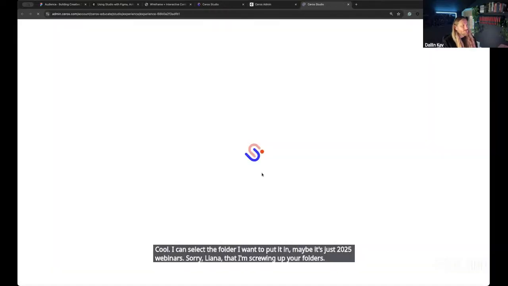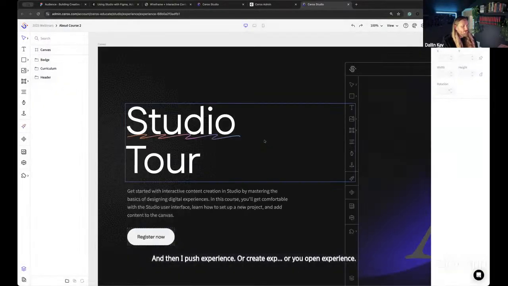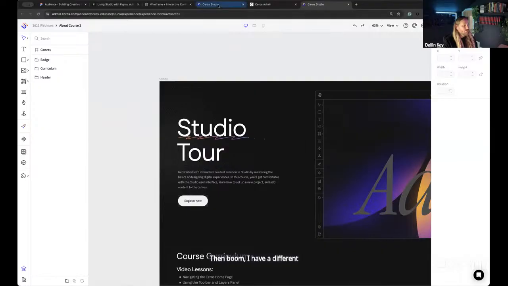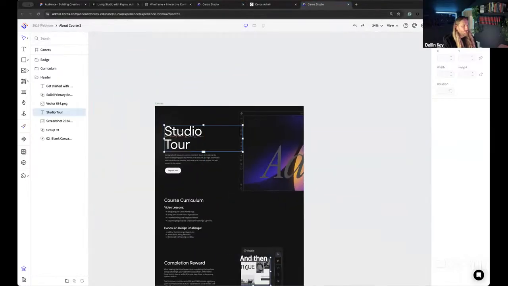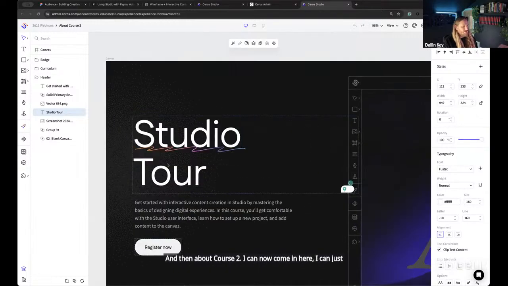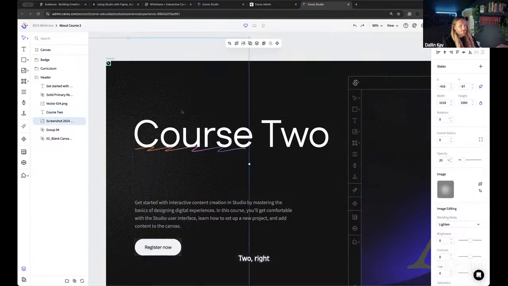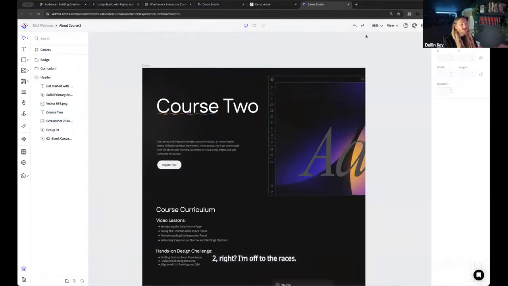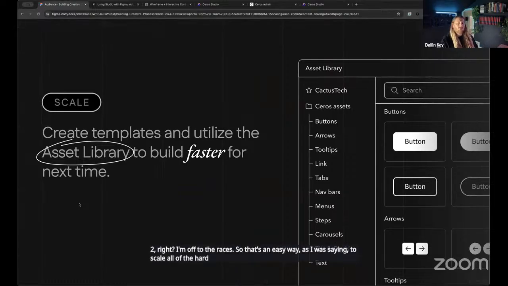And then I push create or open experience. Then boom, I have a different version. Here's this one about this course template, and then about course two. I can now come in here. I can just edit this, call it whatever I want. Course two, right? I'm off to the races. So that's an easy way, as I was saying, to scale all of the hard work that you've put into the experiences that you've created.